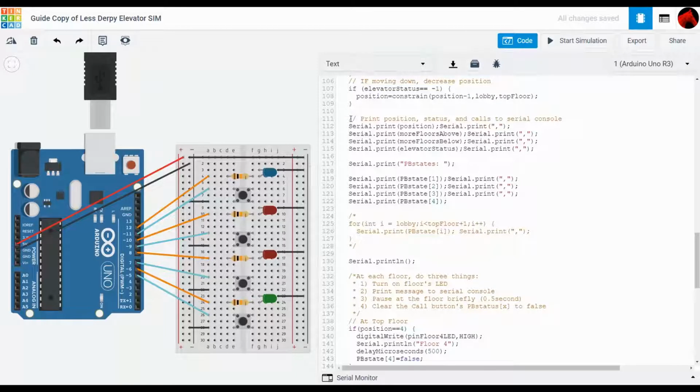Here we print the status of the elevator. So this is the real-time position, the floor that it's at. This is a status bit. More floors above, yes or no. More floors below, yes or no. And the elevator status is printed out as well. Is it moving up? Is it idle? Is it moving down? A little label for the following bits, and then we'll print out the status of the push buttons being pressed or not.